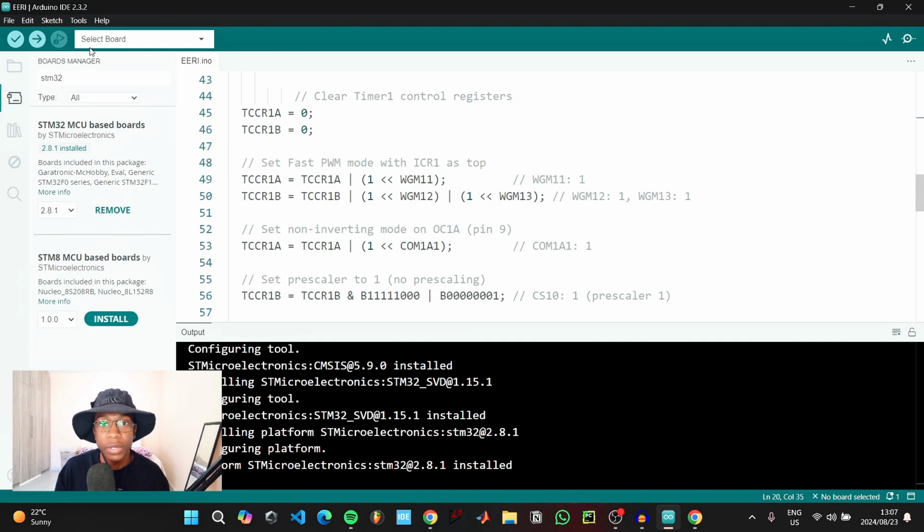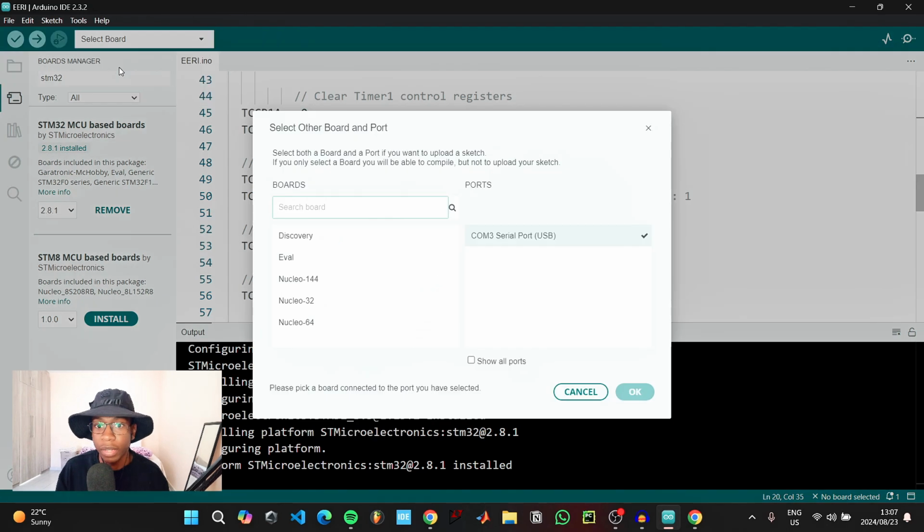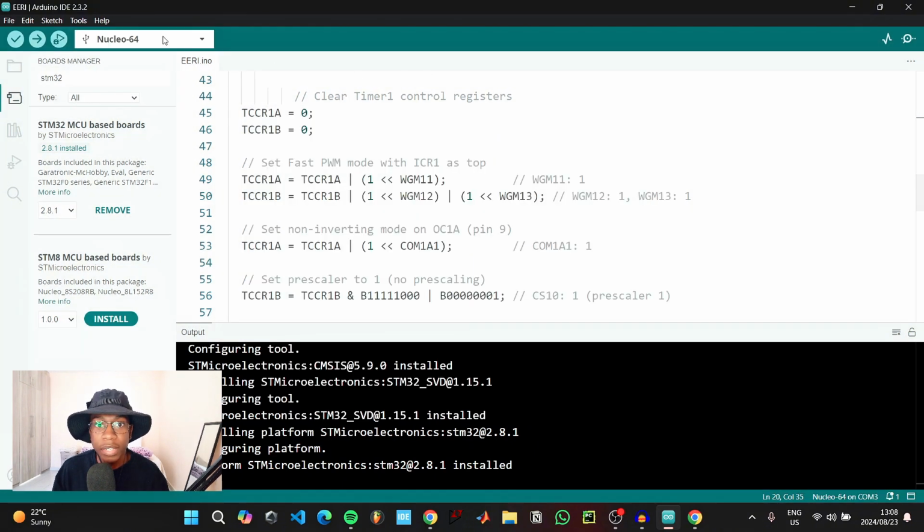When you're done doing that, you can come here where it says select board and then click on COM3, and then here you're gonna select the type of board that you have. I'm using the STM32F01RE, so I'm just gonna select on Nucleo 64. When that is done, you can see that it says Nucleo 64 under COM3, so it recognizes the board and it was able to identify the COM port.